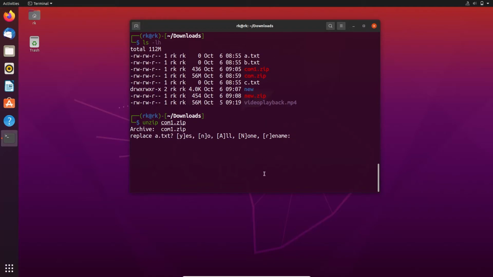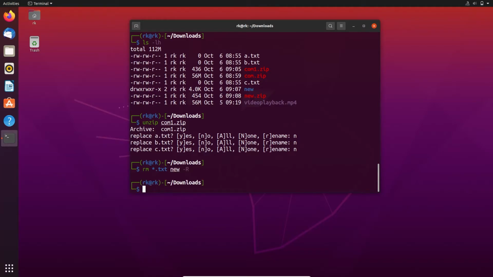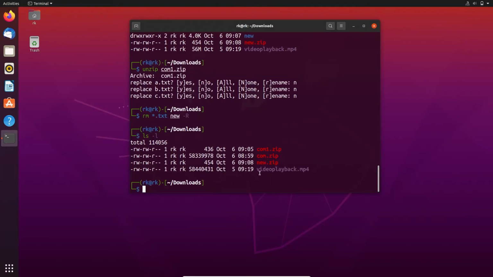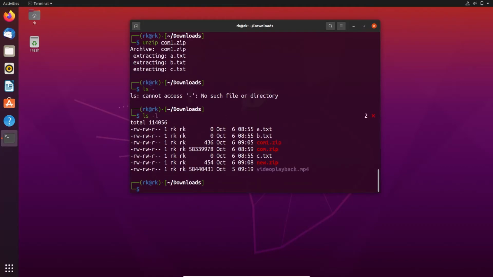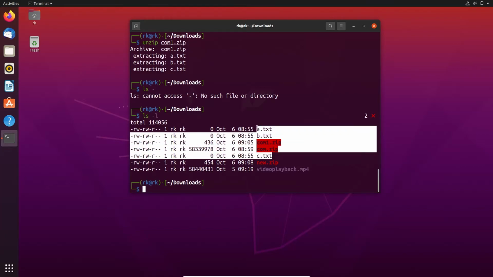So let's first delete that star.txt and also the new directory. Here all the files are deleted except zip and mp4 file. Let's unzip. Here the files are extracted.